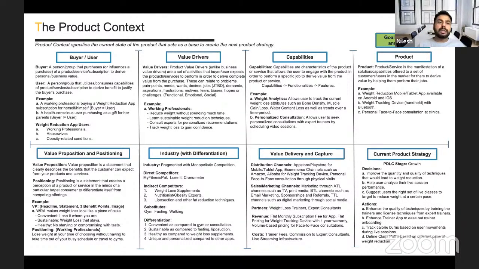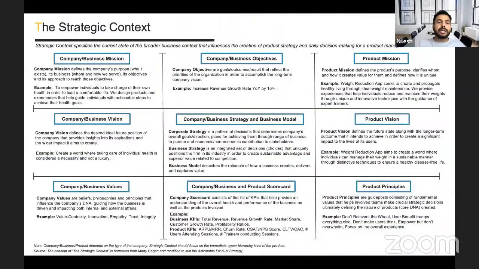creating a product strategy. The next thing I mentioned is the strategic context. As I said earlier, you have to work within the boundary of the strategic context. You cannot create a non-biodegradable product where your business wants an environment-friendly product. So there are aspects called company mission, company vision, company values, company goals, or your business goals. It depends on whether it's a company or a business, based on whether you're a startup, a mid-size organization, or an enterprise. What is your business strategy and business model?